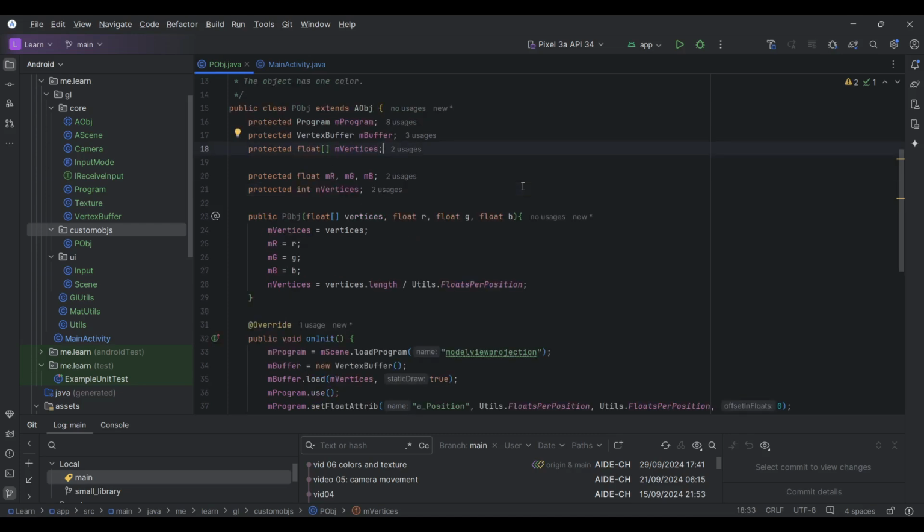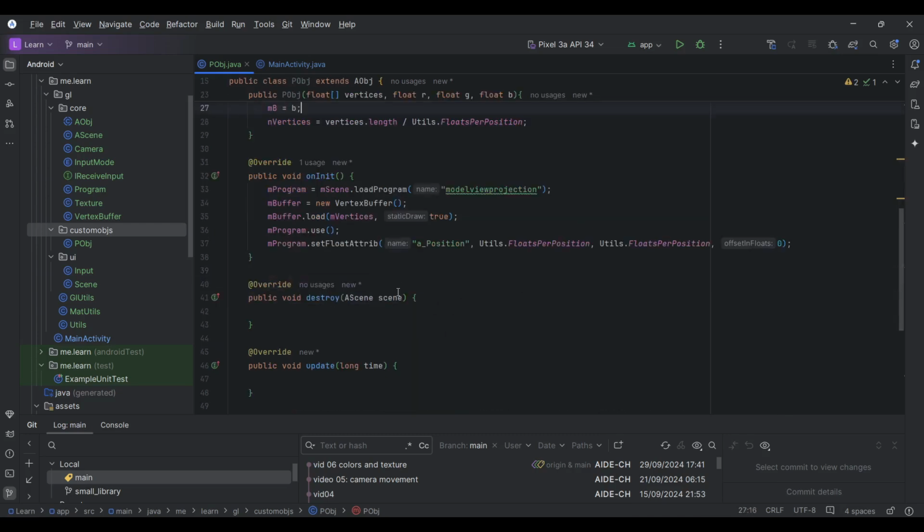Since this object will contain only positions, I decided to have a uniform color as we did in our second tutorial, and this member variable, number of vertices, will contain the number of vertices in this object. In the constructor, we pass an array containing the X, Y, Z position of the vertices and the red, green, and blue color coordinates. We save those and we set the number of vertices to be the number of floats in this array divided by floats per position, so by 3 basically.